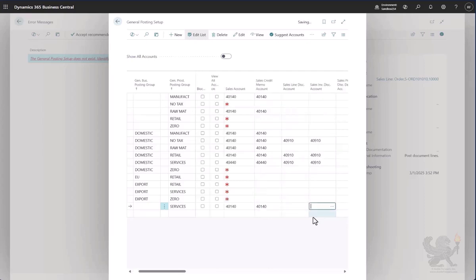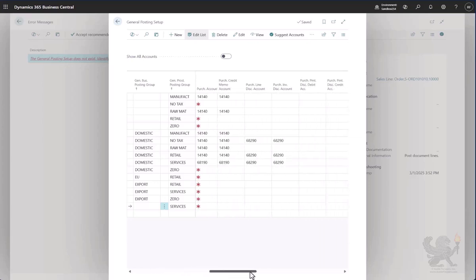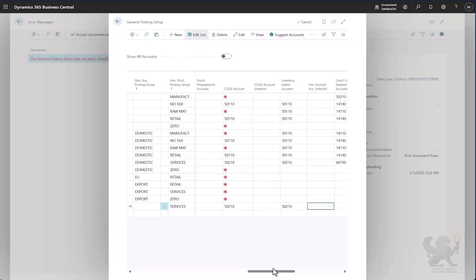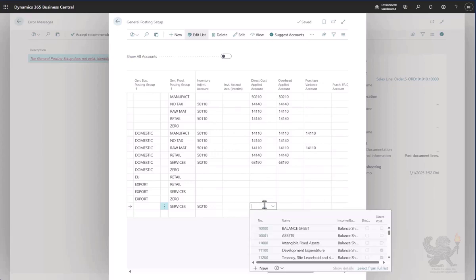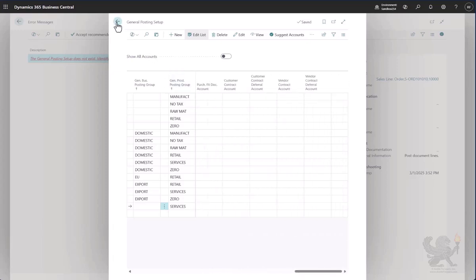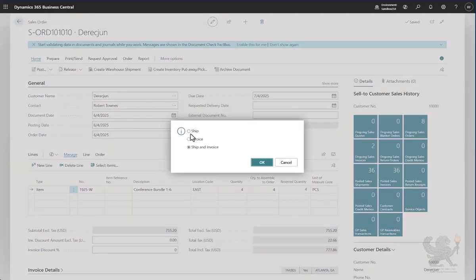Okay, and if we scroll to the right, we don't need to fill in this, and we will copy this one and also just in case. And here we are going to copy as well 0, okay, like this. And if we scroll to the right, that's good. Let's now go back, one step back, and let's now try to post shipment again.